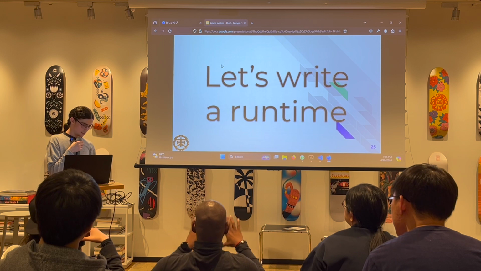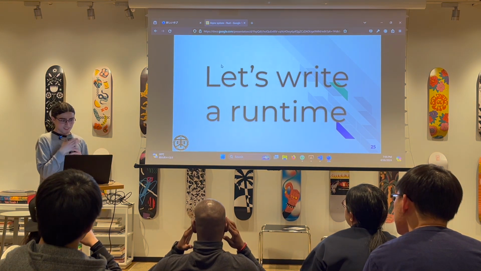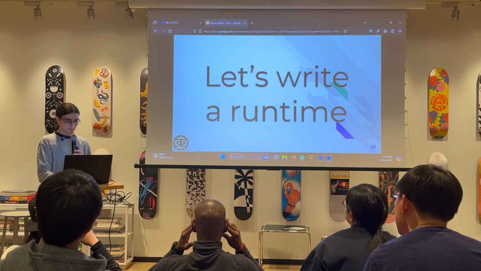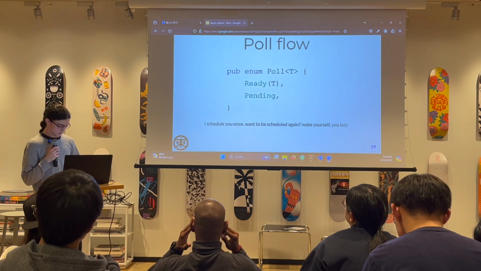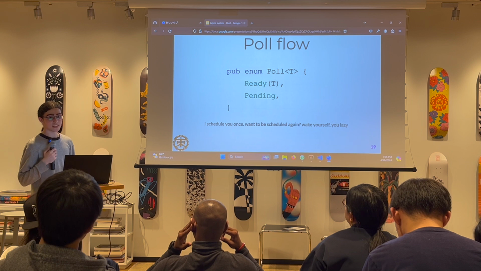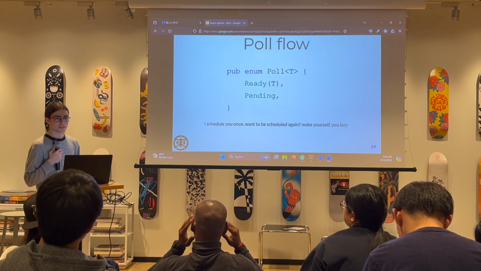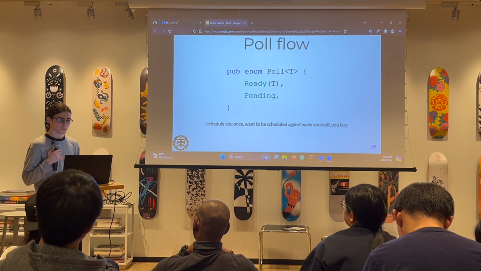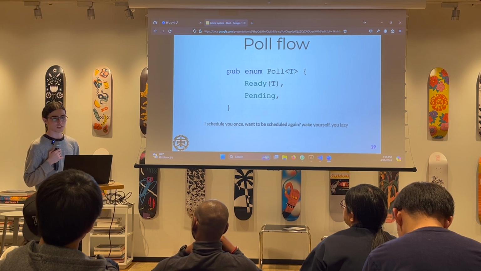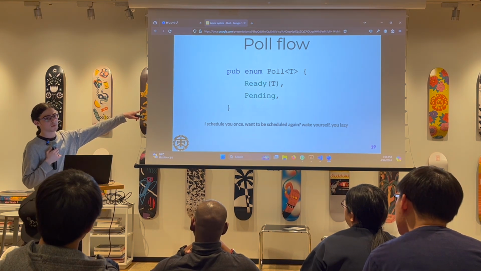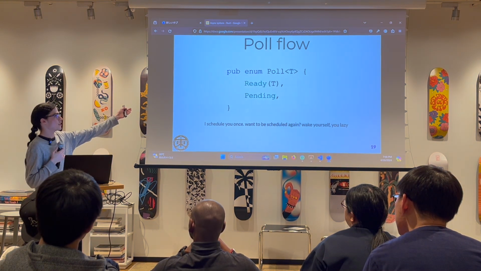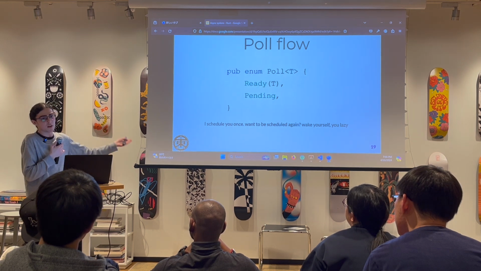Slide 19, you showed that the future has Ready and Pending. But what happens when we get an exception? Is it part of the Ready response? We don't have exceptions in Rust. We have a Result. You mean if we have a Result. So Result is just part of the type you can return in Ready. If you have an error, your future isn't pending. It's done. It's just done with an error.